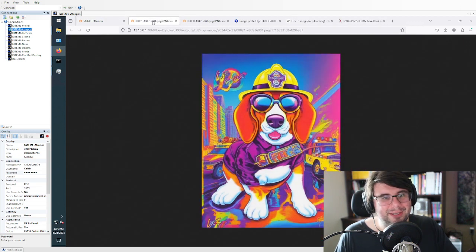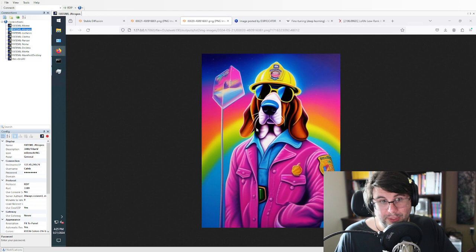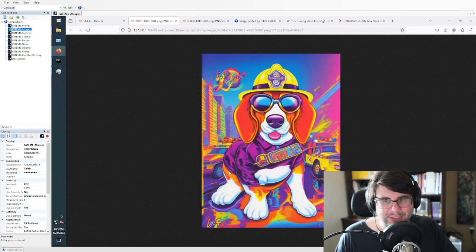So let's see here. There is the original without the LoRA. See how it still has that very strong, saturated, AI-ness to it. And over here, this feels like something straight out of a 90s Trapper Keeper.